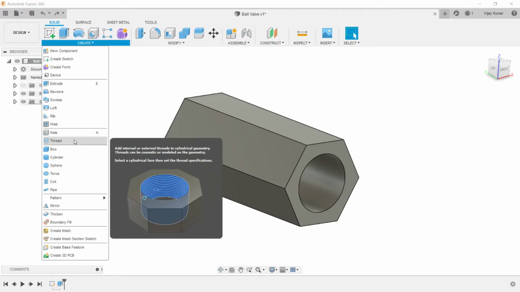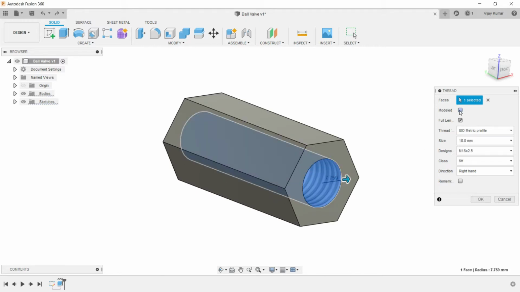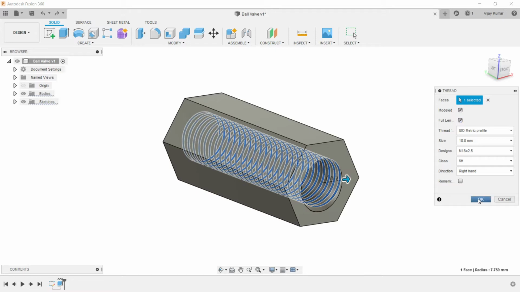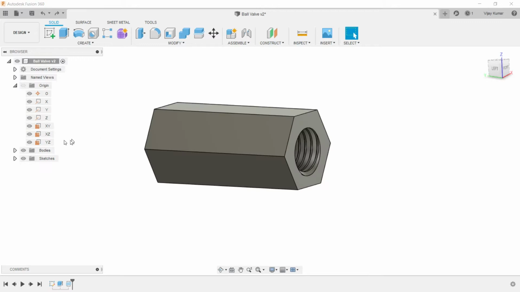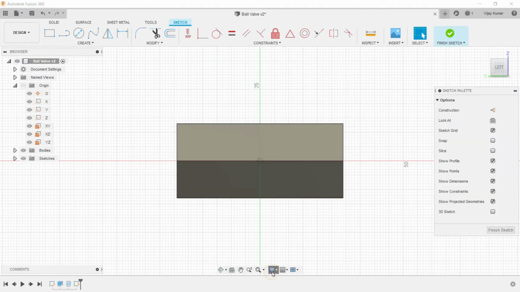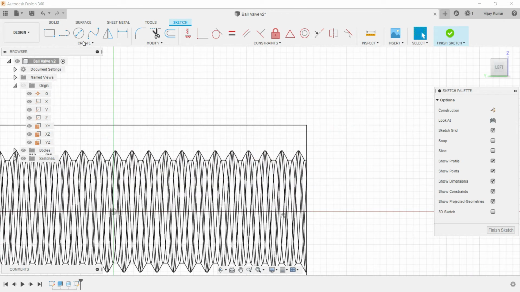Now go to create, select thread and select the profile, choose model to have a realistic view of threads and click OK. Select visor plane and create a sketch on it. Now go to visual style and choose wireframe.